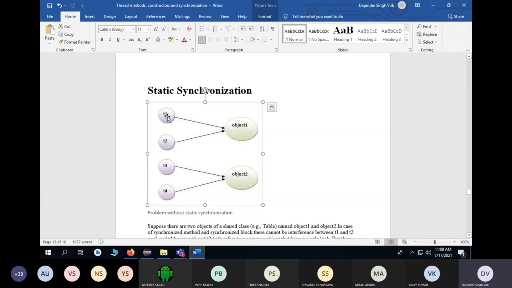As far as the working of T1 with T2 is concerned, everything will work smoothly. And as far as the working of T3 with T4 is concerned, everything will work very smoothly, right? But now the problem will occur if, for example, T3 is working on object 2. At this time T4 is waiting because T3 is working, but now T1 has accessed object 2, right?